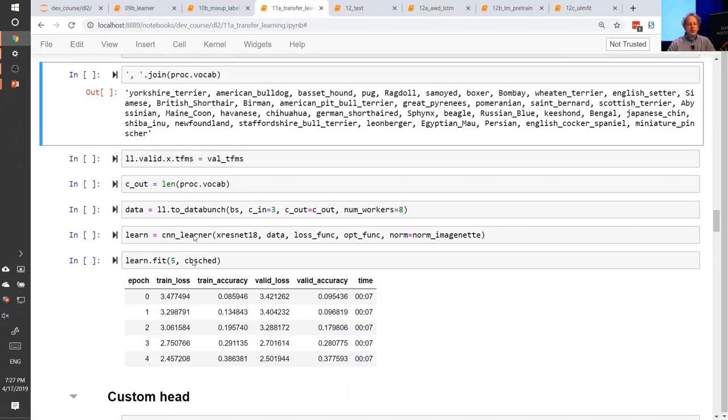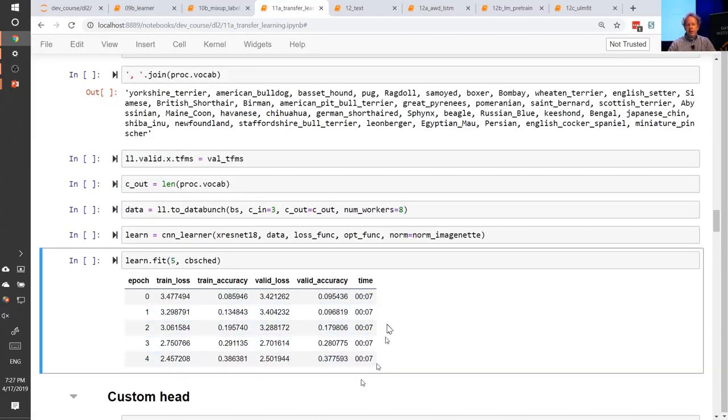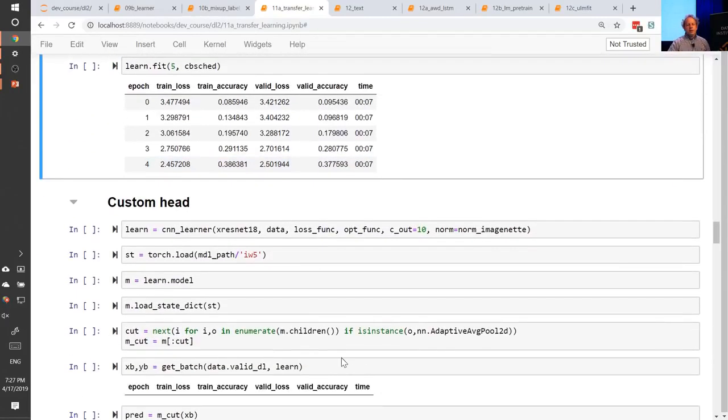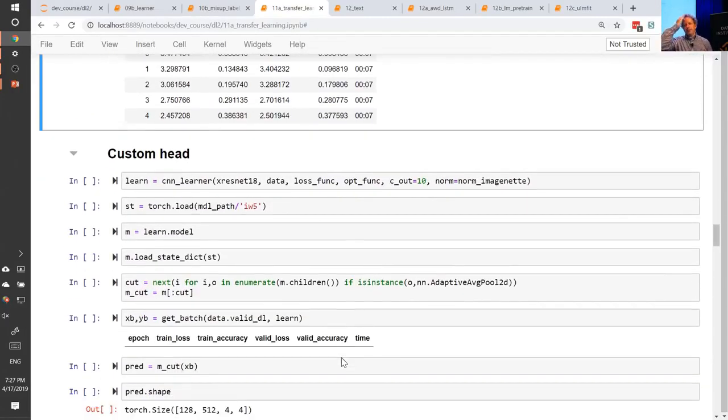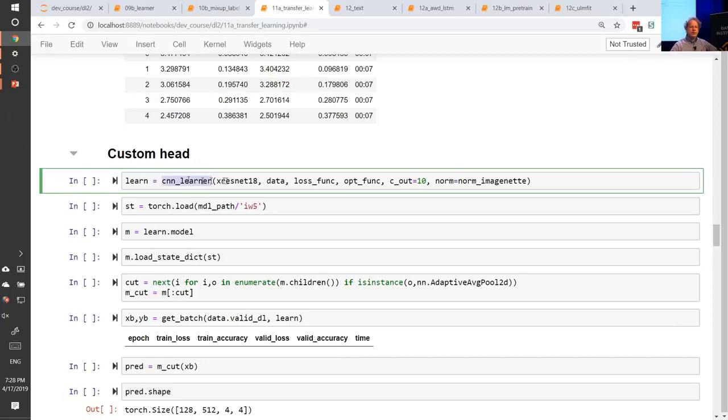Okay, so now we can train from scratch on pets. 37%, not great. So maybe with transfer learning, we can do better. For transfer learning, we can read in that ImageWoof model, and then we will customize it for pets. So let's create a CNN for pets.